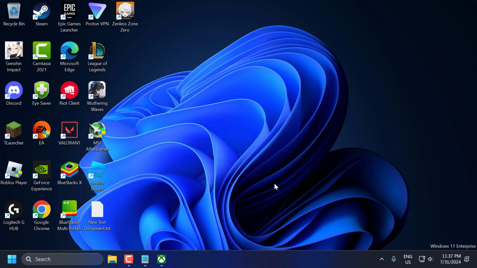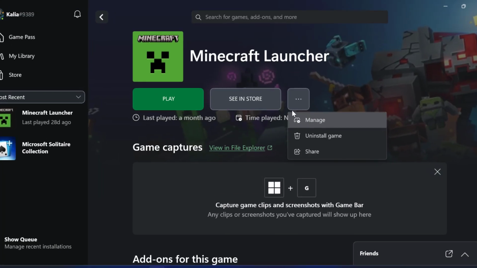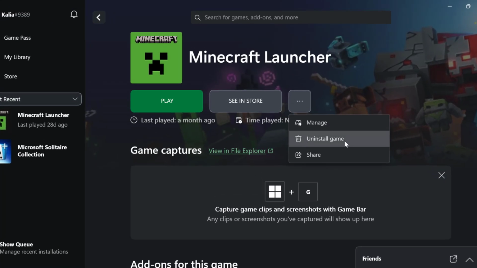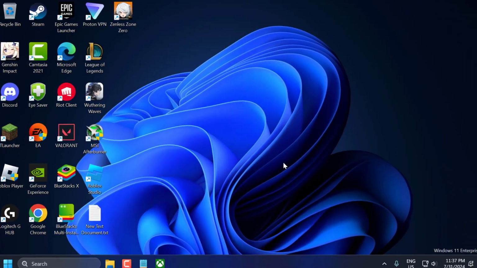The eighth step is to reinstall the game. If the game still doesn't launch, try uninstalling and reinstalling it from the Microsoft Store or Xbox. To do this, open up Xbox, select the three dot icon next to it and select uninstall game. After uninstalling the game, reinstall it back and check if the problem is solved or not.